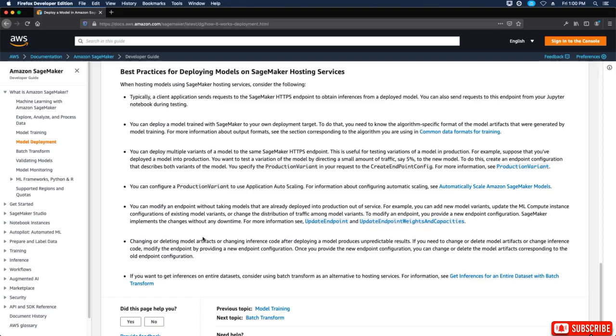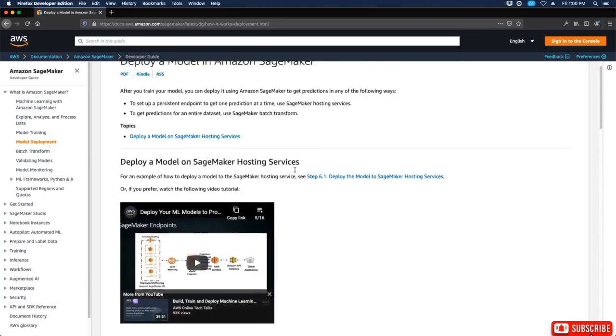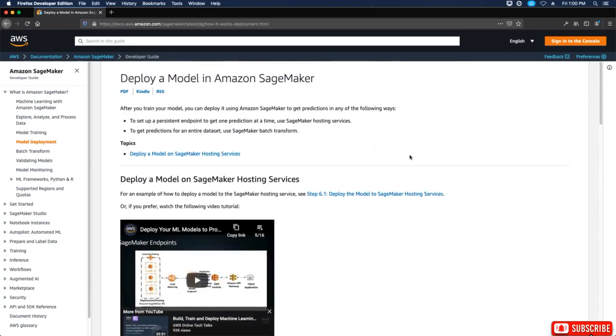Changing or deleting model artifacts or changing inference code after deploying a model produces unpredictable results. Okay. So again, those are the best practices for deploying models on SageMaker hosting services and how to deploy a model in Amazon SageMaker.